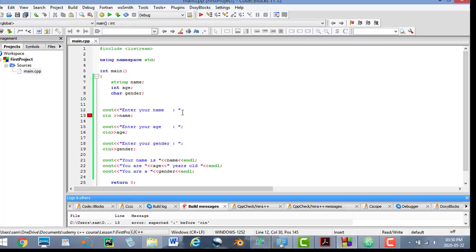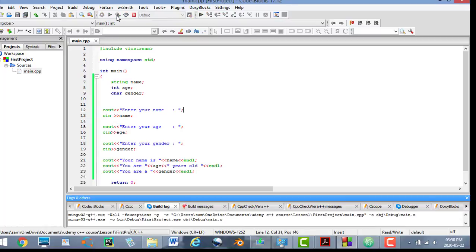Oops, I forgot a semicolon. Guys, put those semicolons right where they belong. Okay, let's see.